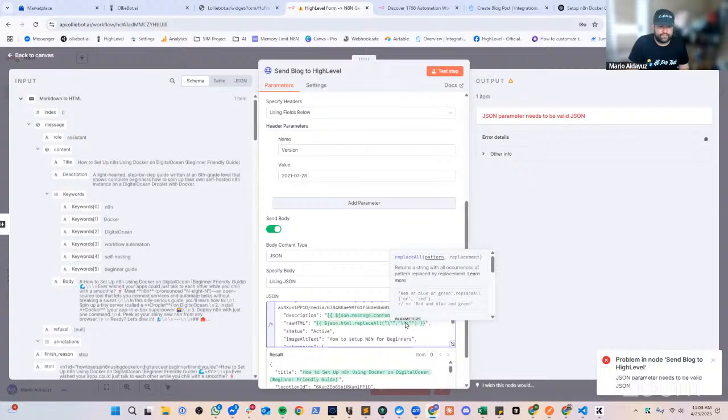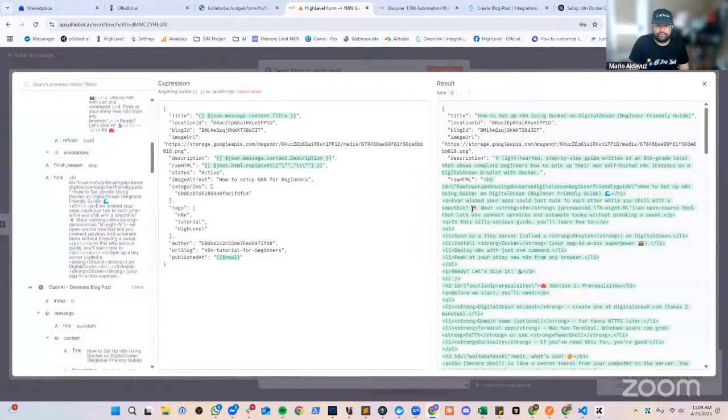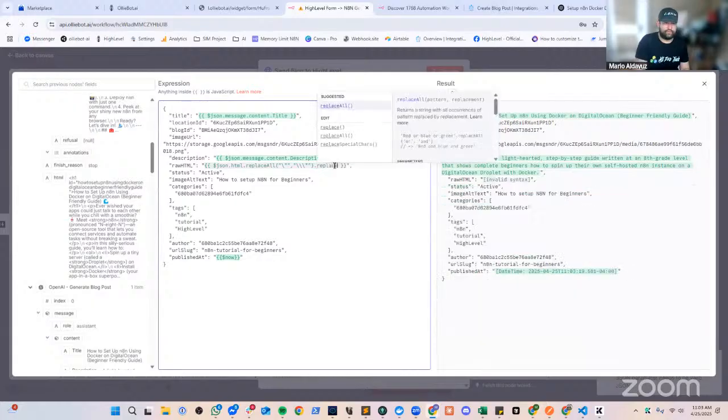1 slash here, 3 slashes here. Test step, still not valid. What's going on? Let's take a look here. So put the slashes in the right place. So what other aspect of my JSON needs to be replaced? Add another replace all.